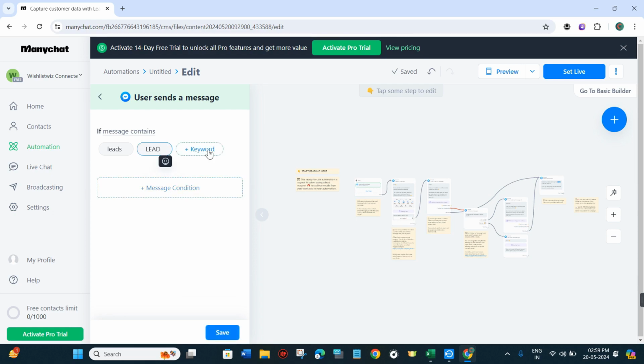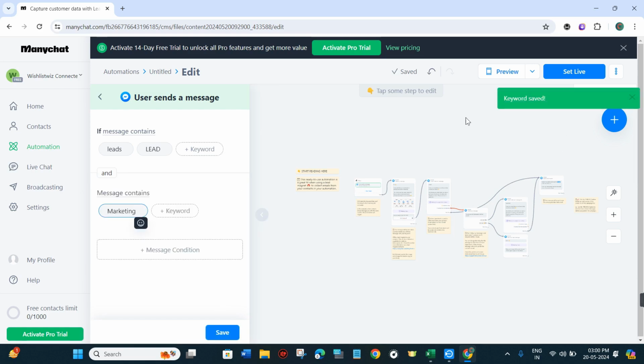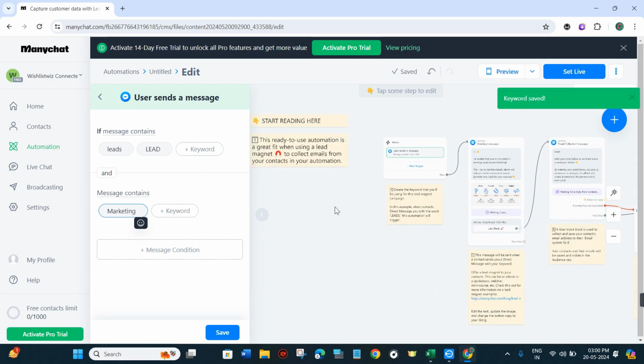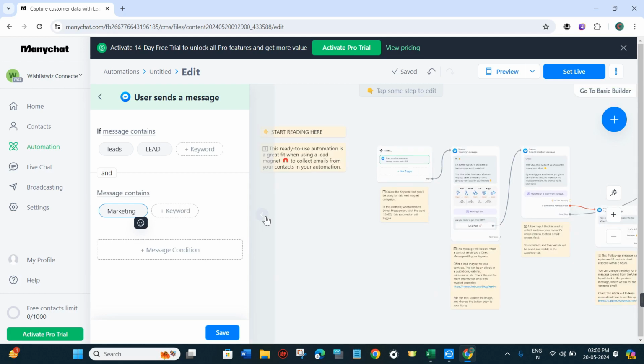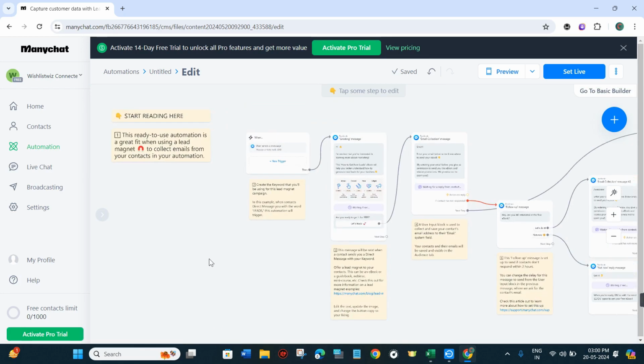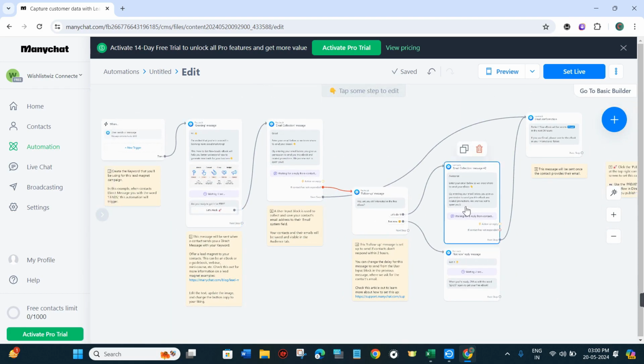or I also want to type some of the associated words like lead. You just have to click on the message condition, and if you want to put any other condition into it, let's say instead of lead, if someone types marketing, this gets triggered. After that you just have to click on the save button and it will show you that the keywords are saved. Over here you will also be able to see the workflow of the automation.